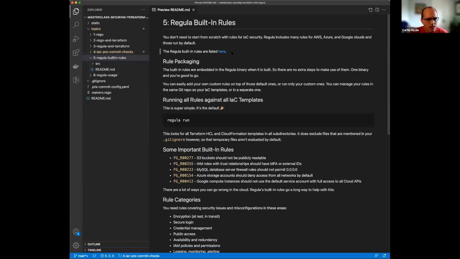All right, I got a little bit more to cover, running out of time here. So we've got built-in Regula rules. I wanted to talk about this a bit. You saw a couple examples of running a rule that we wrote ourselves, a custom rule, if you will. Regula comes with hundreds built in, and they're built in a way that takes no effort from you to make use of.